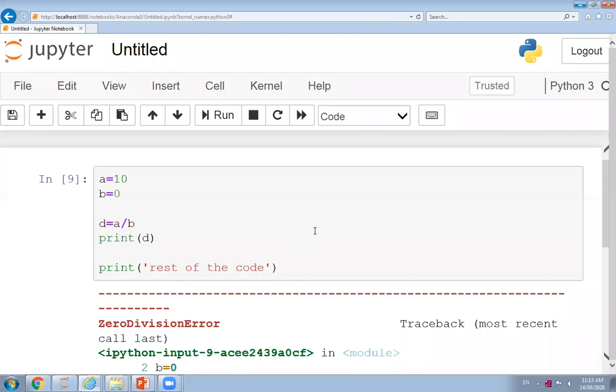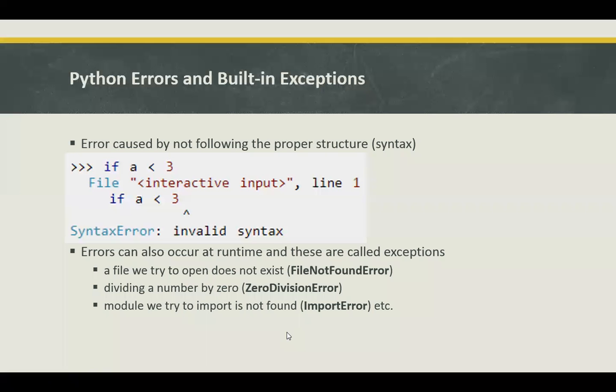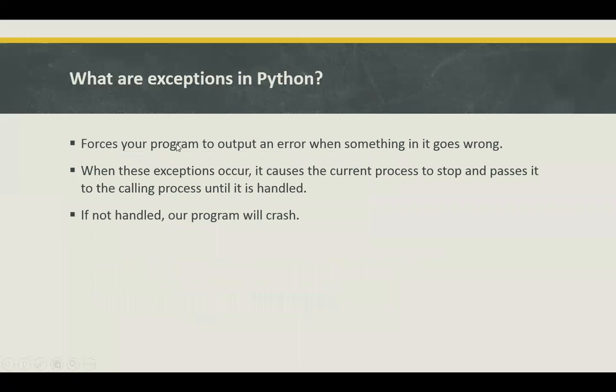As we have seen, what is an exception? It forces your program to output an error when something in it goes wrong. Here in our program, something goes wrong: we are dividing a number by 0. At that time it forces a certain error message to be produced. When this exception occurs, it causes the current process to stop and passes it to the calling process until it is handled. So we have seen try and except.